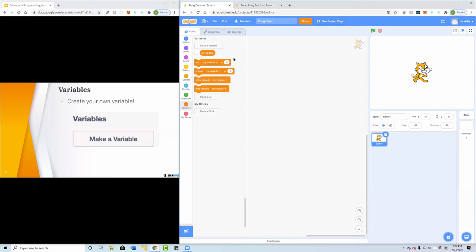So variables are a worldwide programming concept, meaning whatever language you end up learning, whether it be Python or Scratch or Java or whatever, you're going to be using variables. And in Scratch, variables are easy to use and great to understand.